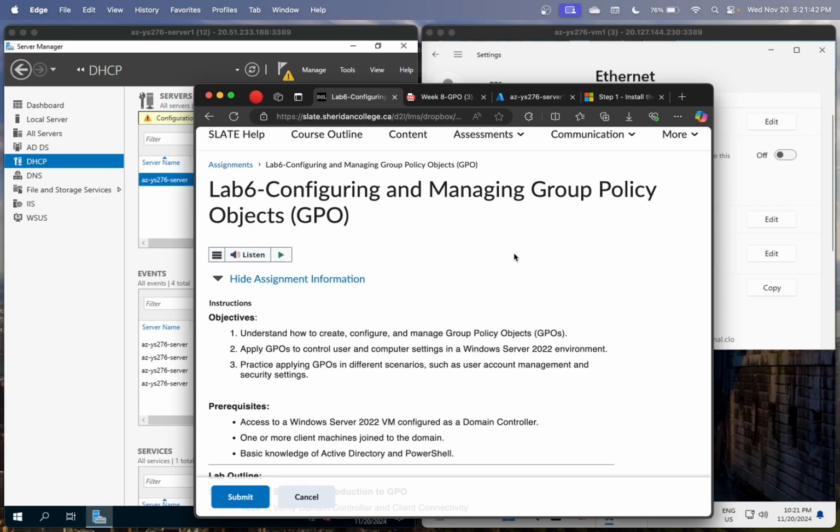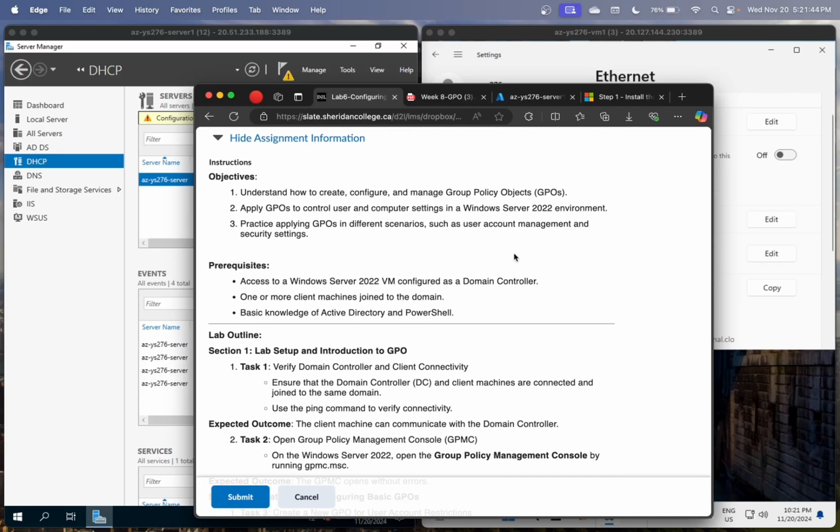Before we demonstrate this lab, we need to have a Windows Server 2022 VM configured as a domain controller, one or more client machines joined to the domain, and a basic knowledge of Active Directory and PowerShell that we've been learning throughout this course.